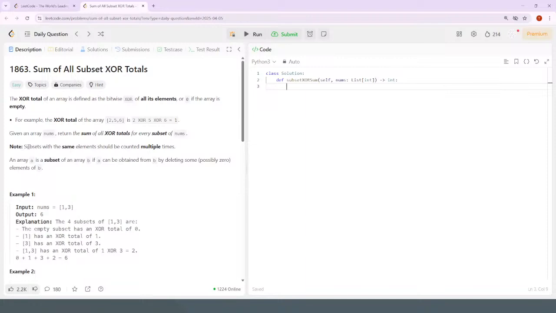Subsets with the same elements should be counted multiple times. An array A is a subset of B if A contains... Okay, so subsets are like non-continuous portions of the array, or not necessarily contiguous portions of the array.